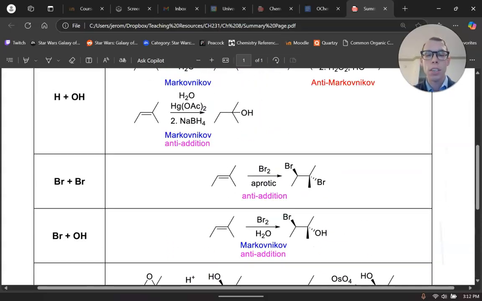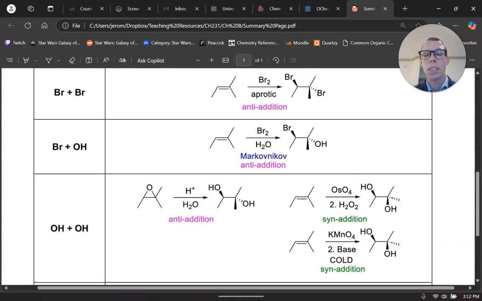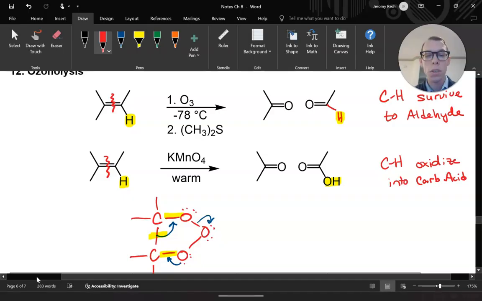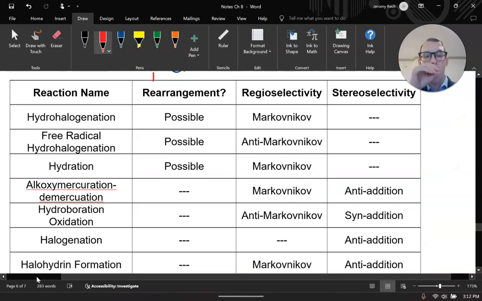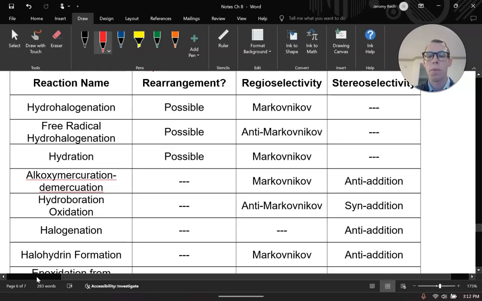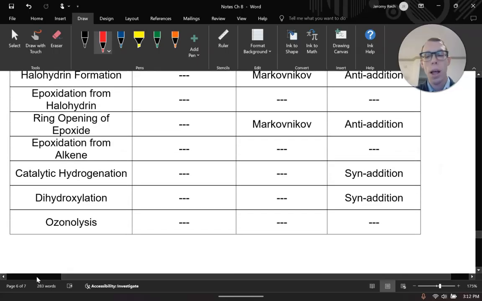And this right here is attempting to be a summary sheet of all of the different reactions that we've seen and some of the nuances for them. Towards the end of the notes, I do also have a table for all the different reaction types, thinking about their rearrangement, their regioselectivity, and their stereoselectivity, talking about Markovnikov, anti-Markovnikov, syn and anti, as well as rearrangements. That's another summary, a non-pictorial form of what I just showed. So either of those hopefully should help you out.